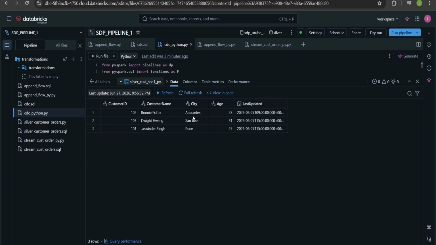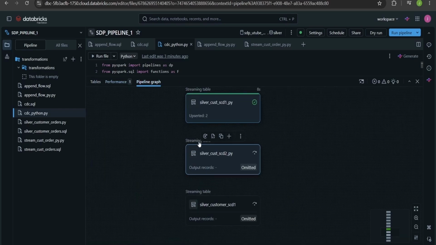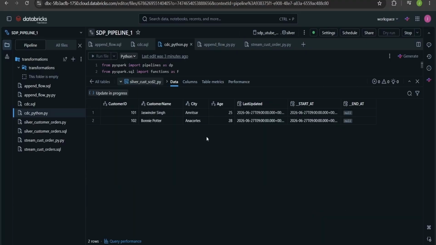Jaswinder's city is Pune now. Now it's time to run type 2 as well. Let's run this. No problem. It's updating my data.